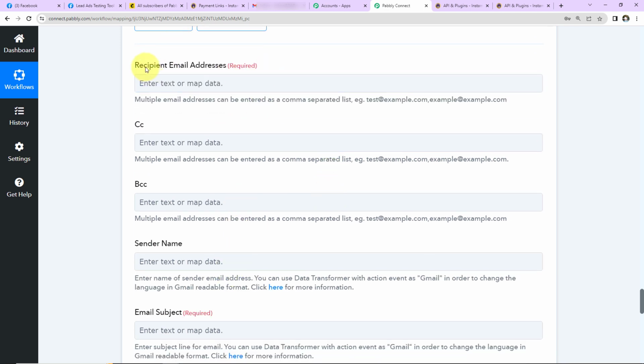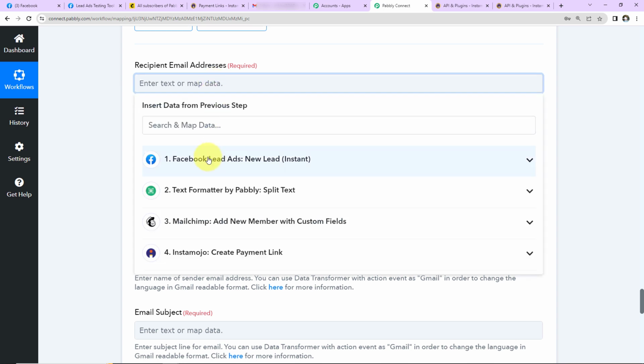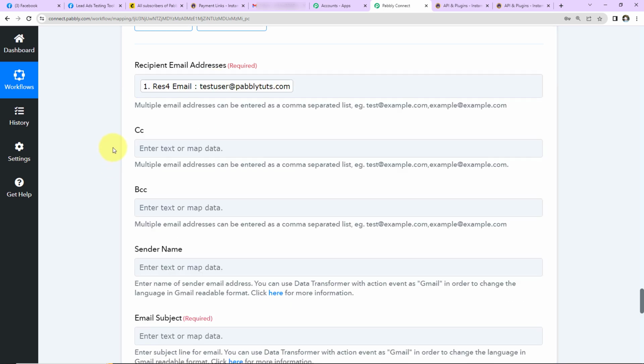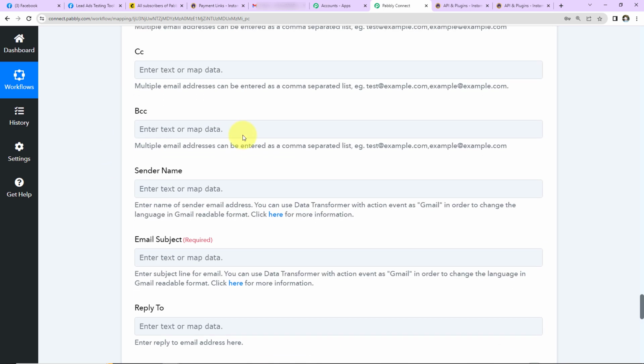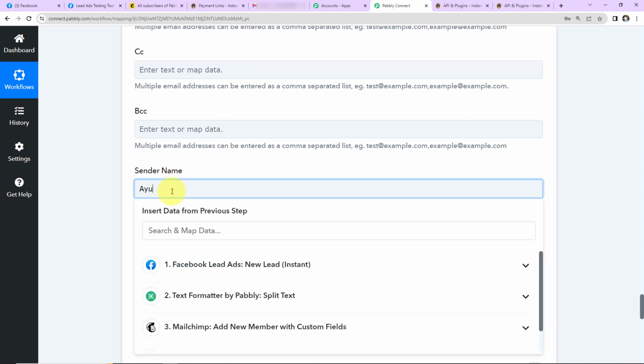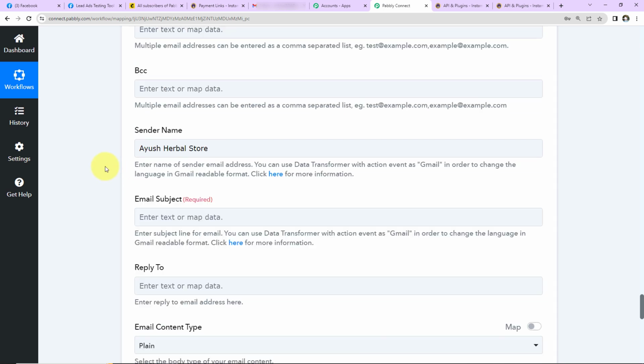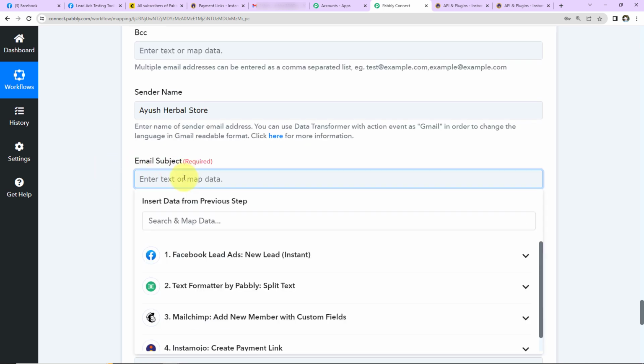First of all, I have to enter the recipient's email address. Going to step 1, this here is the email address of the person. Then CC, BCC, you can add information here. What is the sender's name? It is Ayush Herbal Store. Then we have the email subject. So here I am going to write welcome on board.